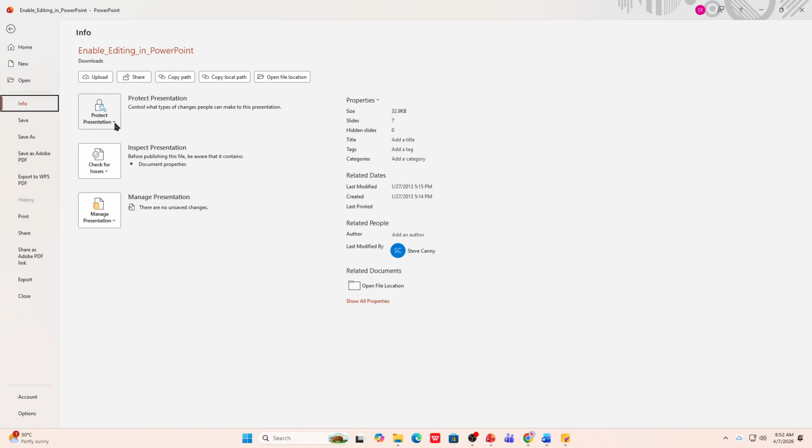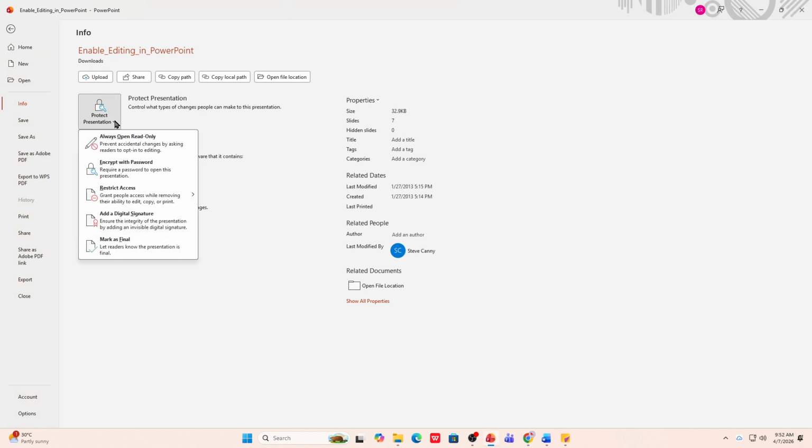If you see that Always Open Read Only is turned on, simply uncheck it. This removes the read-only preference so the file opens ready for editing. After adjusting this, return to your slides and you should have full editing access.